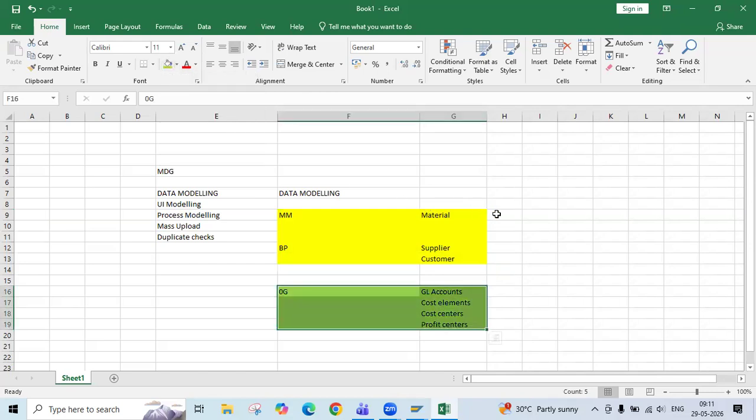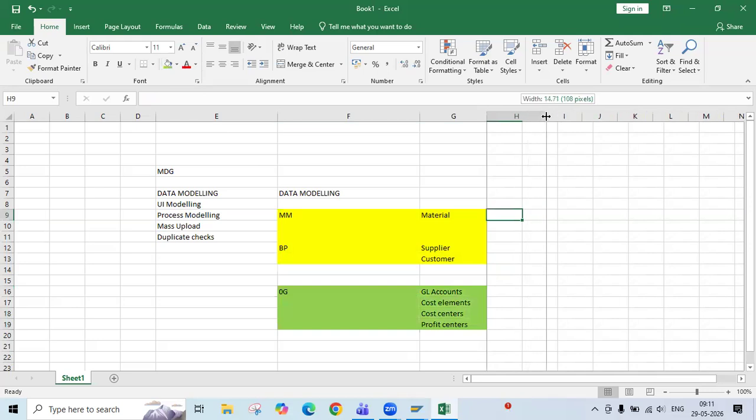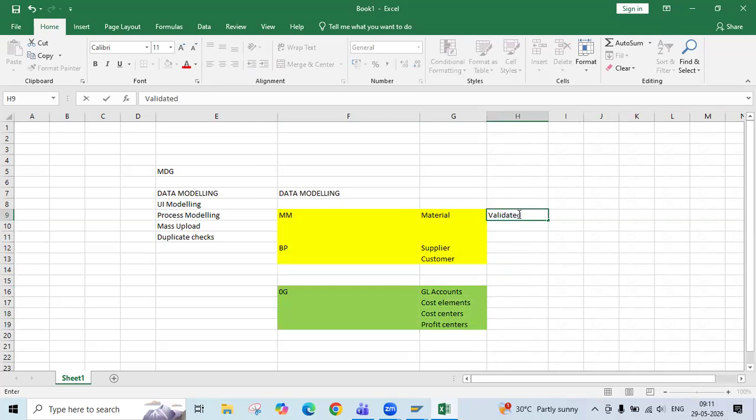Okay. So now coming to this one, these two do not have any validity. Once it is created, it is for lifelong. There is no validity for material, supplier, and customer. But for GL account, cost elements, cost centers, and profit centers, there is a validity. Whenever you create a GL account or any of these, you have to provide an addition. What is an addition? An addition having validity.